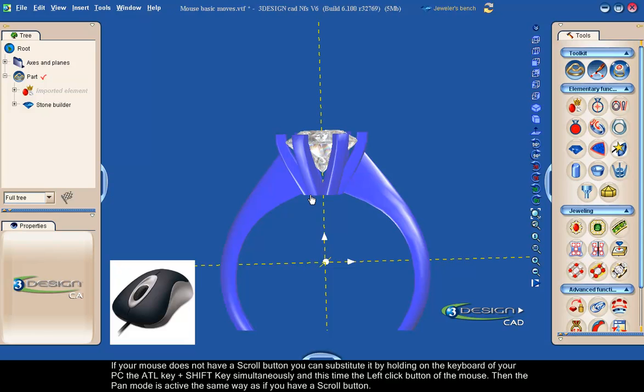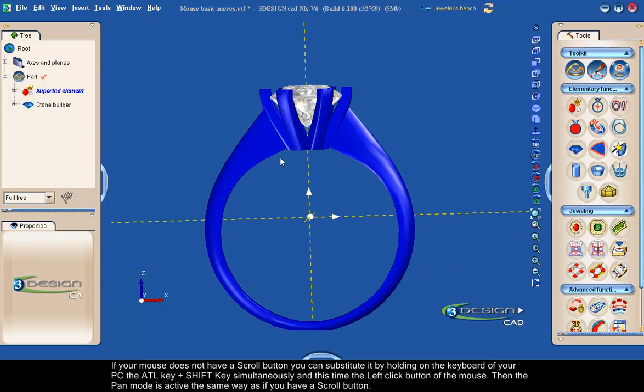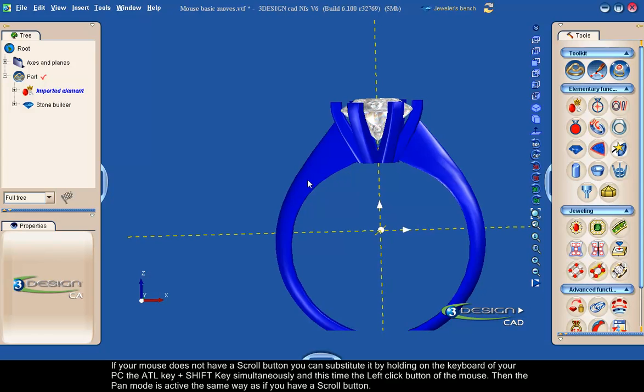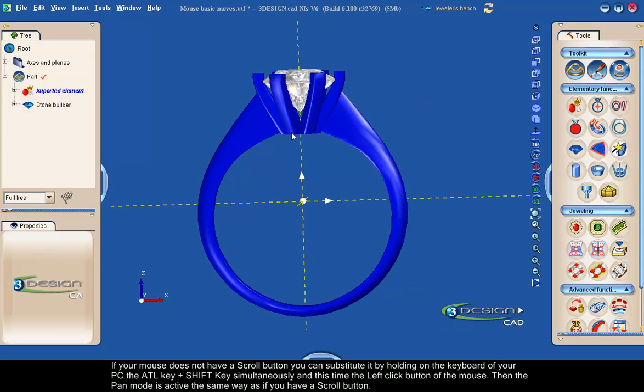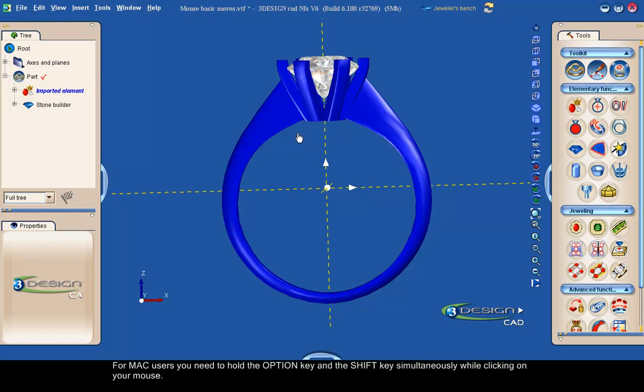If your mouse does not have a scroll button on the keyboard, you can use the Alt and Shift key simultaneously, and this time the left click button of the mouse. This way you can pan around as if you had a scroll wheel on your mouse. Again, Alt, Shift, and left click on your mouse, and you'll do the same thing as a right click and a scroll button. For Mac users, simply hold the Option key and Shift while clicking on your mouse.